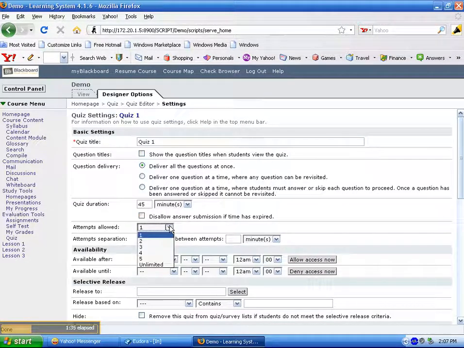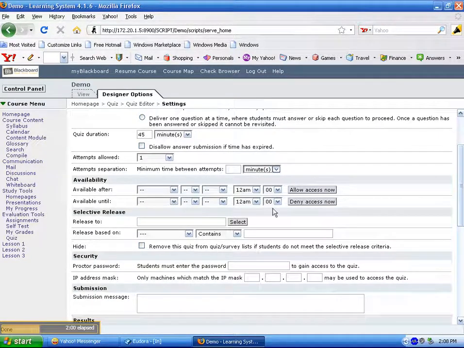In this section, how many attempts will the student have? Will he take it once, or do you give him 2 attempts, or unlimited attempts, or whatever you may wish to do there? If you give the student multiple attempts, then you can make the student wait between attempts. So if he has 2 chances or 3 chances, you might make him wait a day between attempts perhaps, or something like that, hoping he will go back and do a little bit more study time.